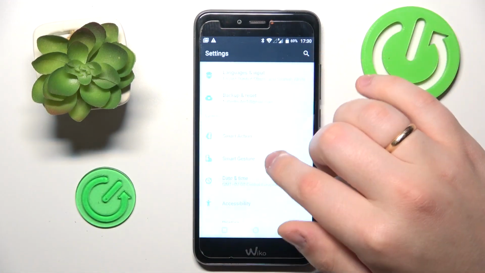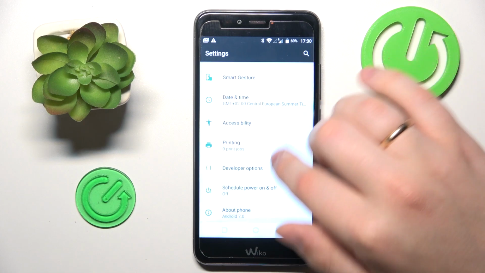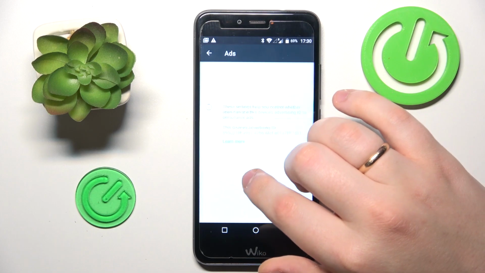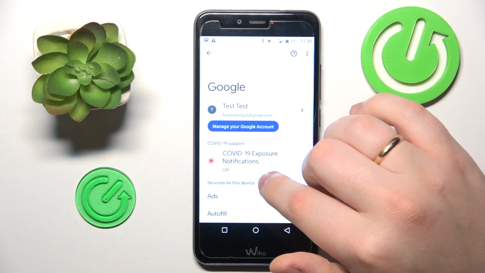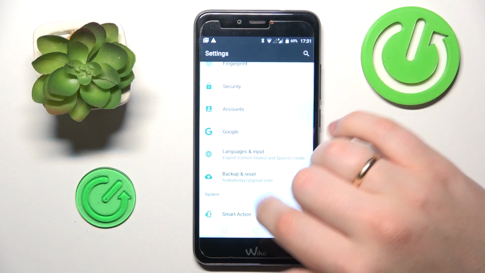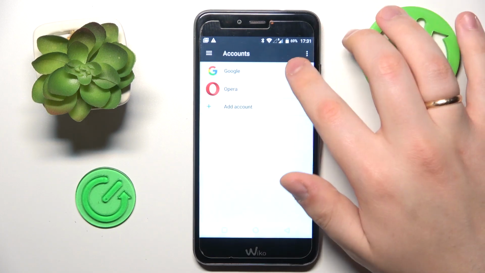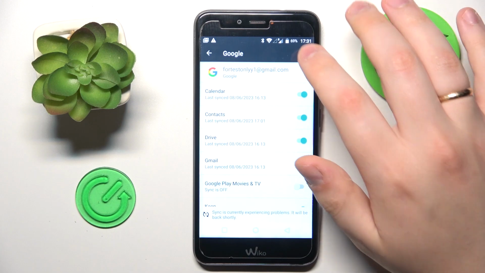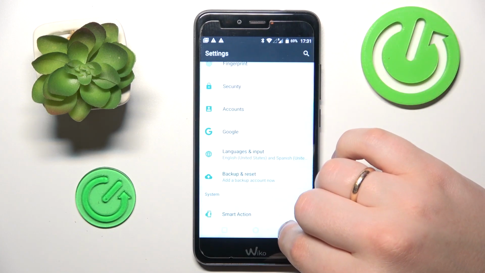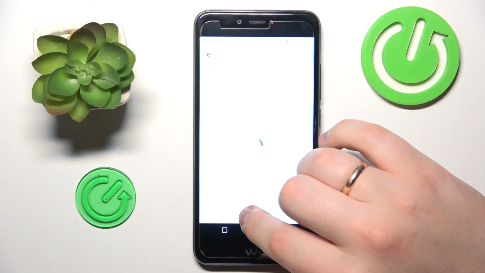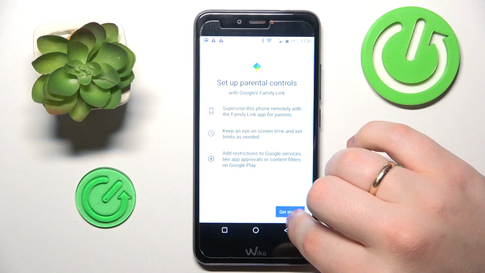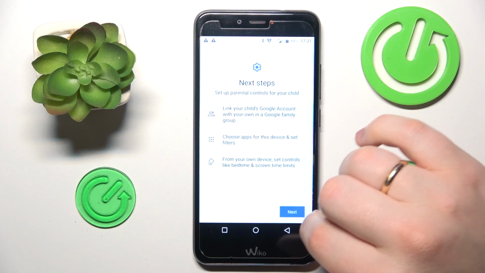Then you gotta enter the Google category. Or actually before that, you gotta make sure that there are no Google accounts over here. So enter the accounts category instead and remove any Google accounts you might have. Then open the Google category, tap at the parental controls, get started, child or teen, next.